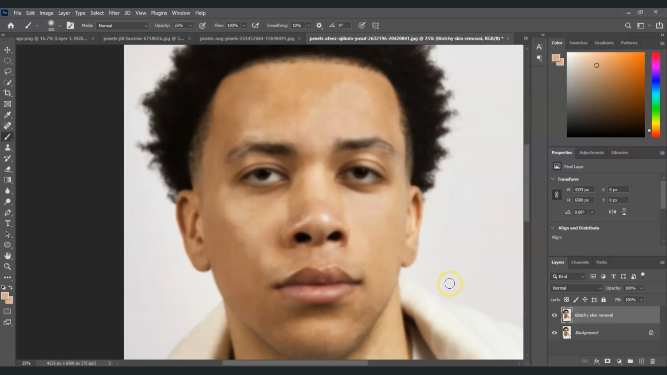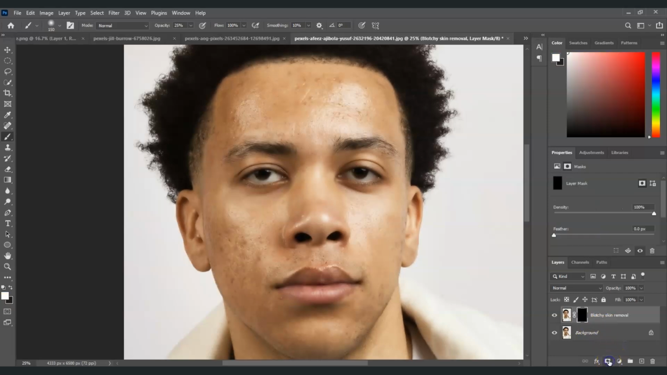All right, and then after that, I'm going to create a negative mask here. Still selected on the blotchy skin removal layer, I'm going to create a negative mask. So to do that, you just have to press Alt and then select add mask. Now it created a dark or a negative mask, and look at that. The effect is gone. All right, but we're still going to bring that back with the use of the brush tool.